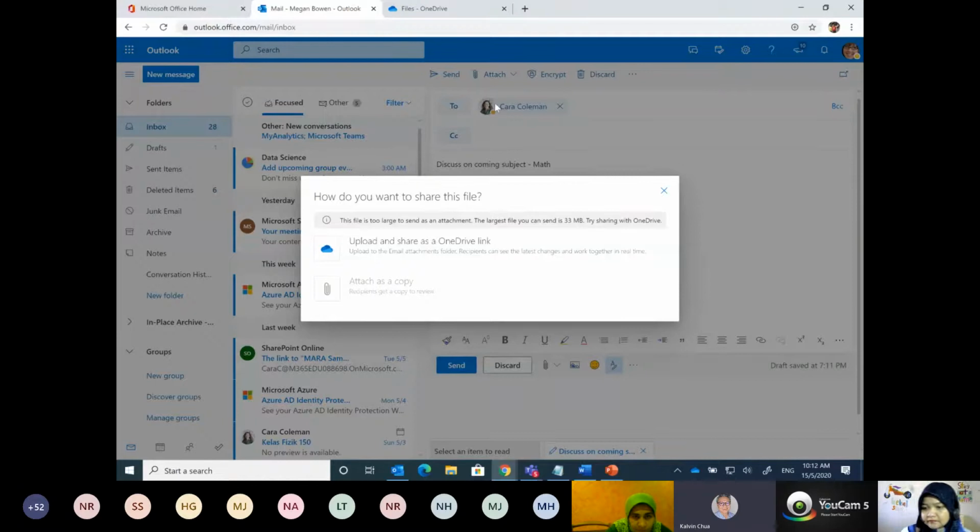So yang sekarang with the new Office 365, bila kita attach, even though I select upload from my PC laptop, dia akan keluarkan screen ini. Dia akan tanya, sama ada I nak upload and share as OneDrive link atau I nak attach as a copy. But masalah is my file is too large. So dia akan keluarkan only satu options whereby I can upload and share as OneDrive link.